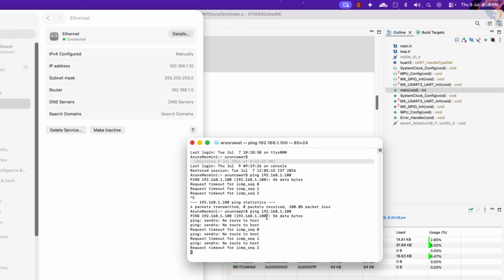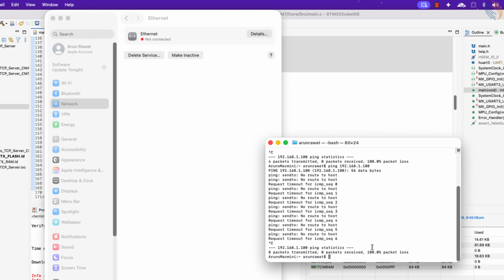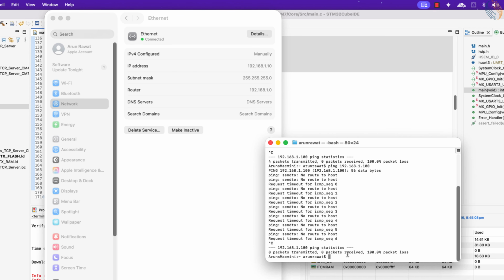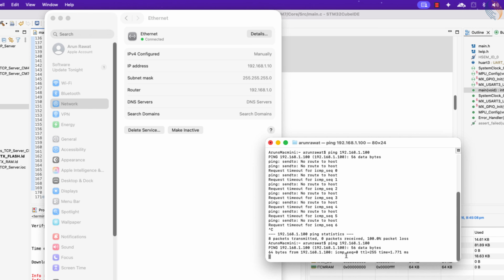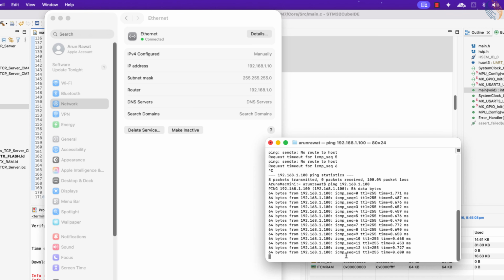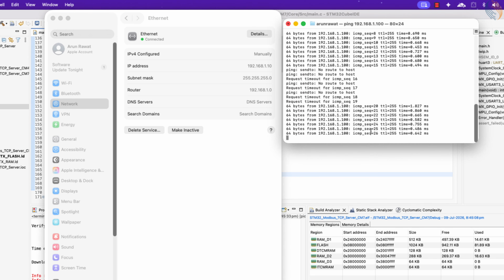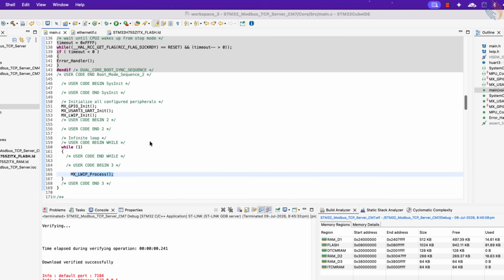It is still not working, so let me reset the board once. Alright, the board has been reset. Let me try the ping again. Now we are getting a ping response from the Nucleo board, which confirms that our Ethernet configuration is successful. We can now proceed with the Modbus drivers.